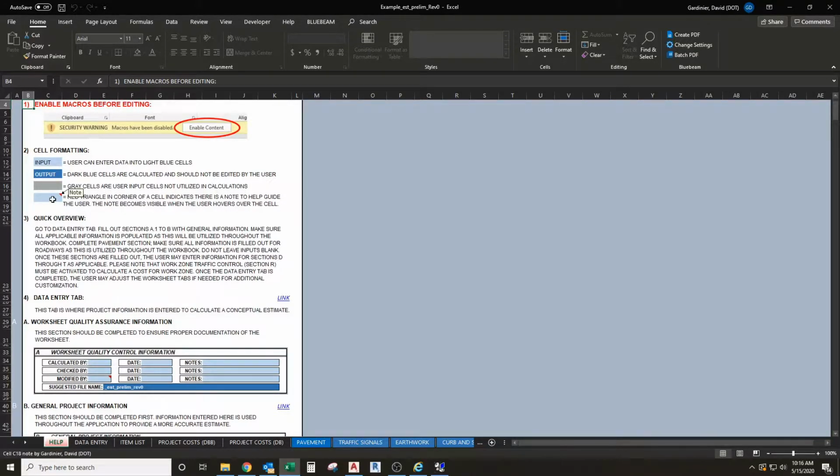Cells with red triangles in the top right, you'll notice I just hovered over this cell and a note popped up. You'll find these throughout the entire workbook. They are very useful in helping guide you when you're going through and creating an estimate, especially your first time going through. There's a lot of useful information in these, so make sure you take a look at them.